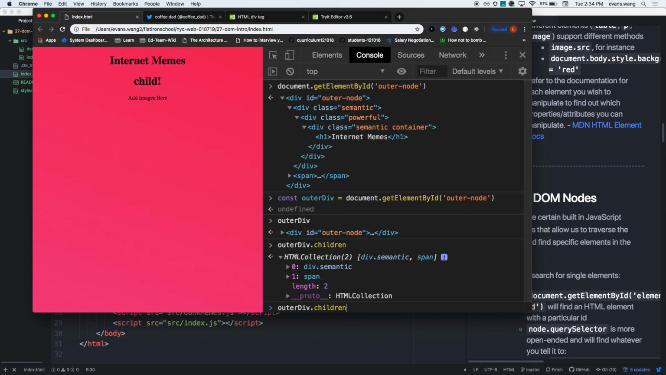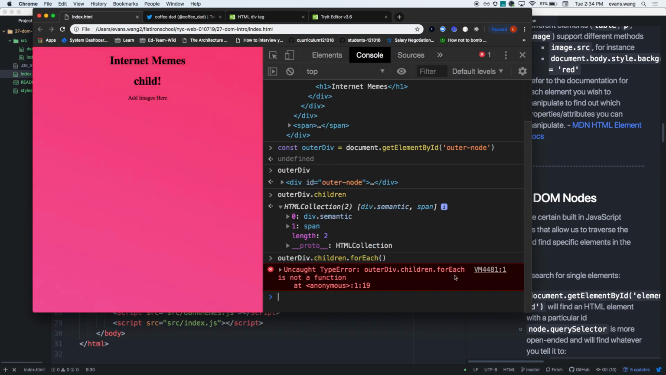Therefore, if I see something like this, .forEach, what do you think will happen? forEach is not a function. That makes sense because forEach is typically a method defined on an array. And we very clearly established that an HTML collection is not an array. Remember the data types that you are using.